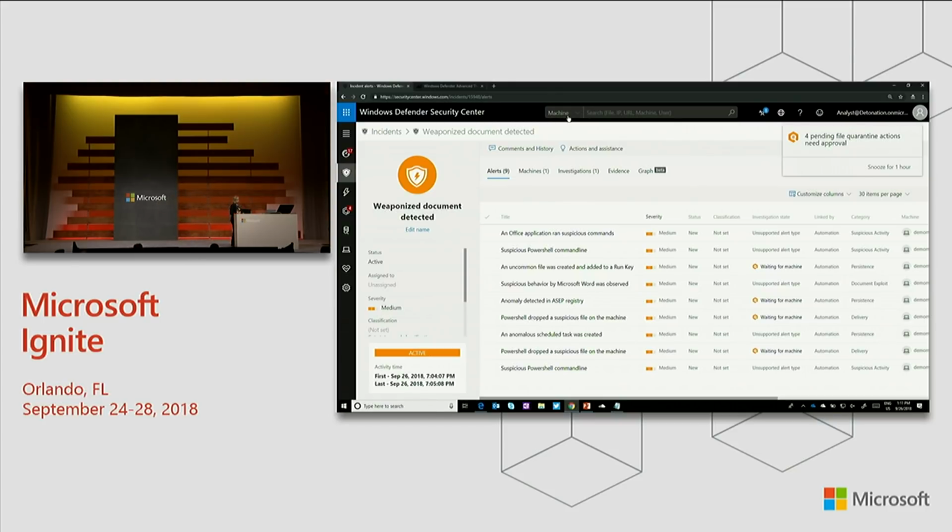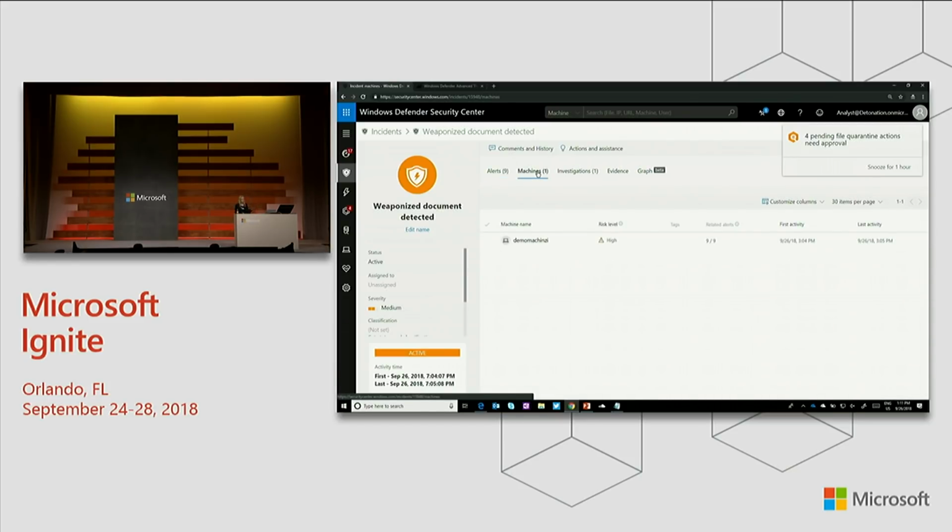So here, for instance, I can see it was a weaponized document. I have a bunch of alerts that are all related to the specific incident. I see all the machines. If it's across multiple machines, of course, I see more. There's an investigation that is currently running, and it's a demo, so we stopped it, otherwise this thing would be gone already. I will talk about automation in a moment, but it will automatically start an investigation and start remediating the individual threats.